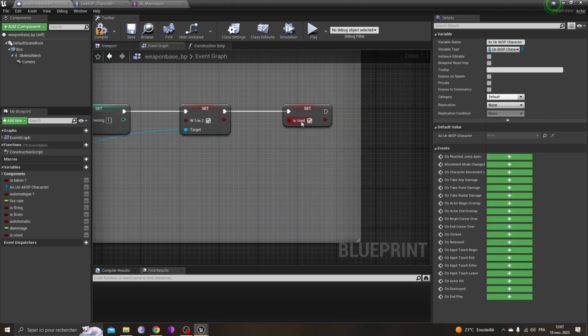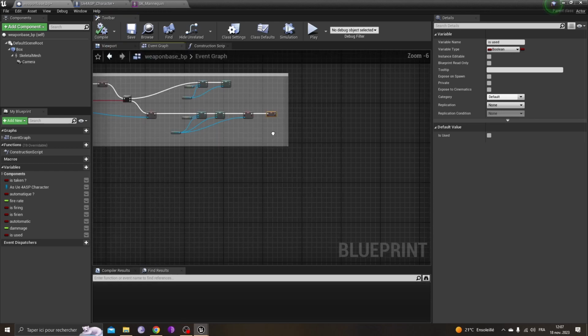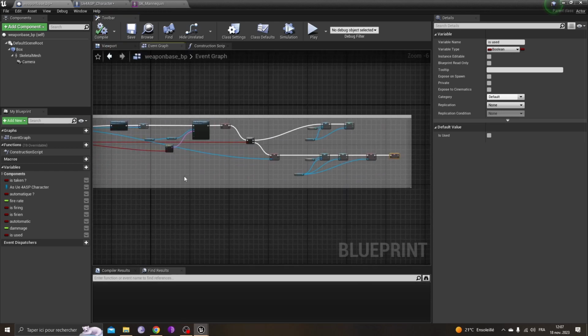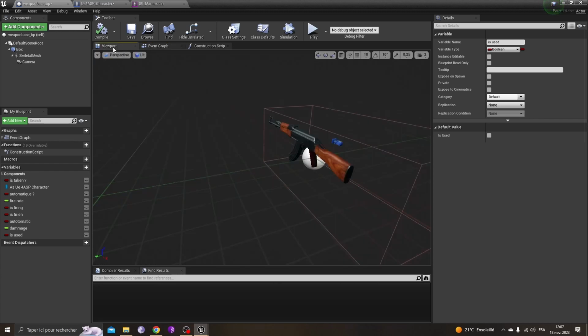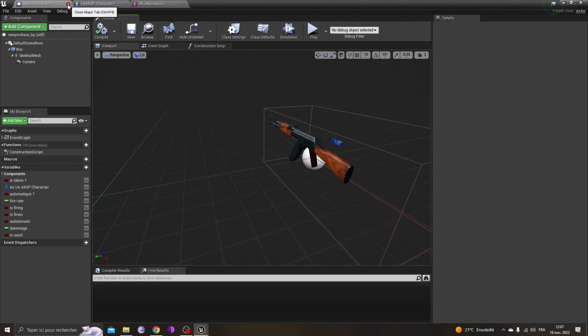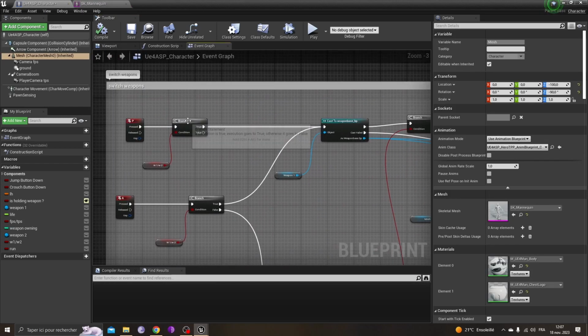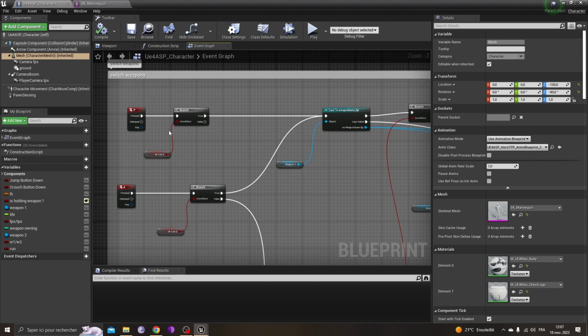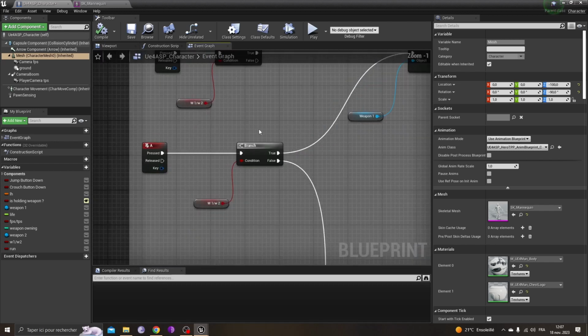Okay, guys. For the is used, I have explained what is the need for. So guys, this is pretty much everything for this blueprint. Okay, we can close our weapon base blueprint, and now I need to put the mechanic for the switching of the weapons. Okay, guys. So now we go back to our character blueprint and the event graph.